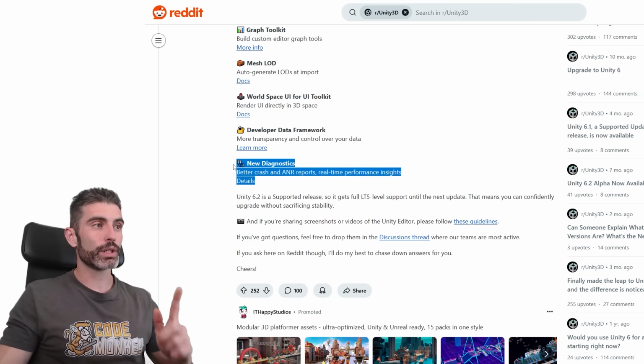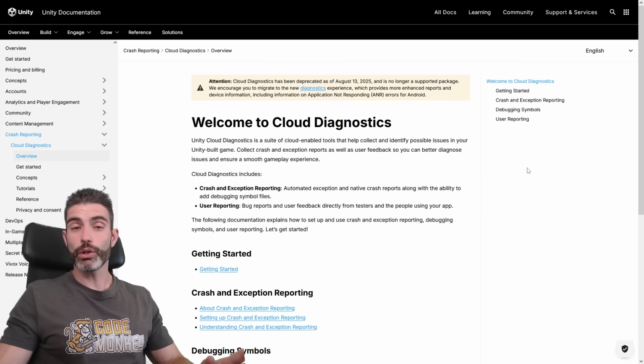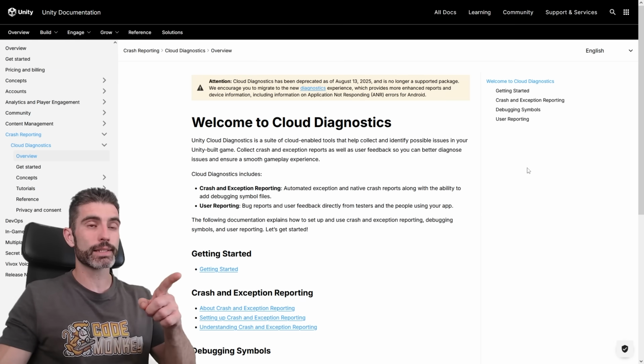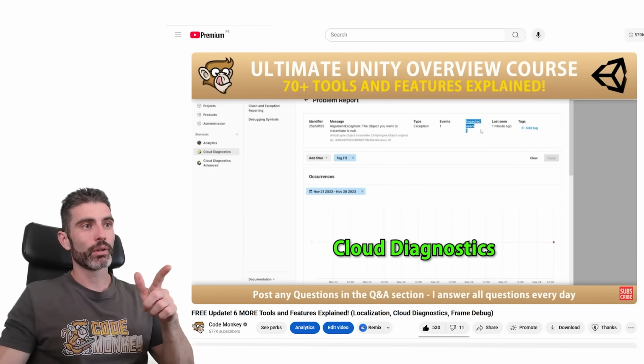6.2 also comes with new diagnostics. This is actually an interesting one that I haven't yet fully researched. For the longest time, Unity has had cloud diagnostics. This is an absolutely excellent tool. I have an entire lecture on it in my Ultimate Unity Overview course. This is a really great tool.